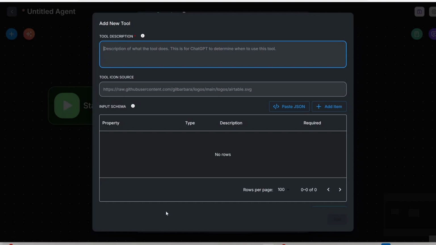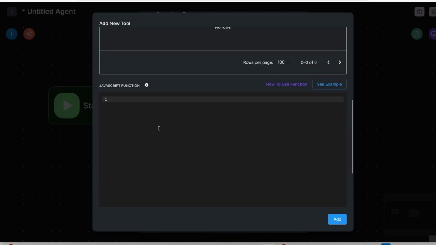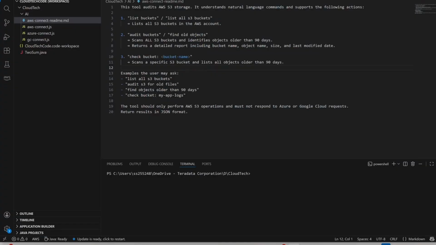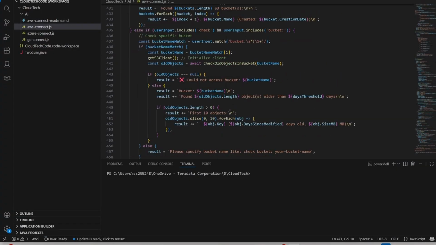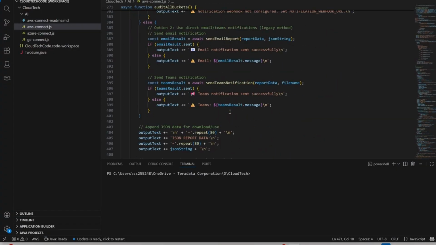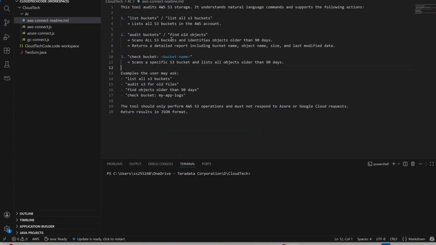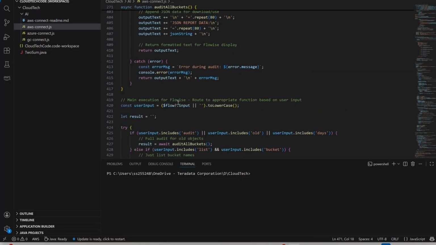Okay guys, here you can specify the description, and then going down, we have an option for a JavaScript function. In that I have already created some code. Suppose this is my code for AWS. For each and every command in the description, like list bucket and audit bucket, I have created one function here.